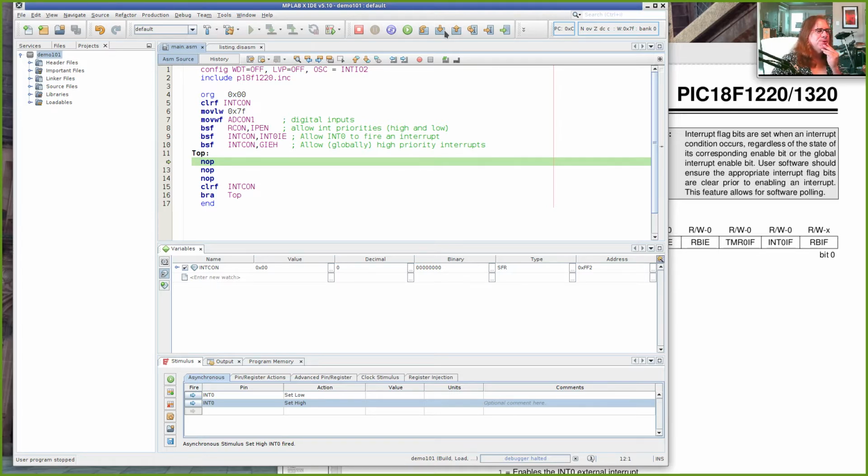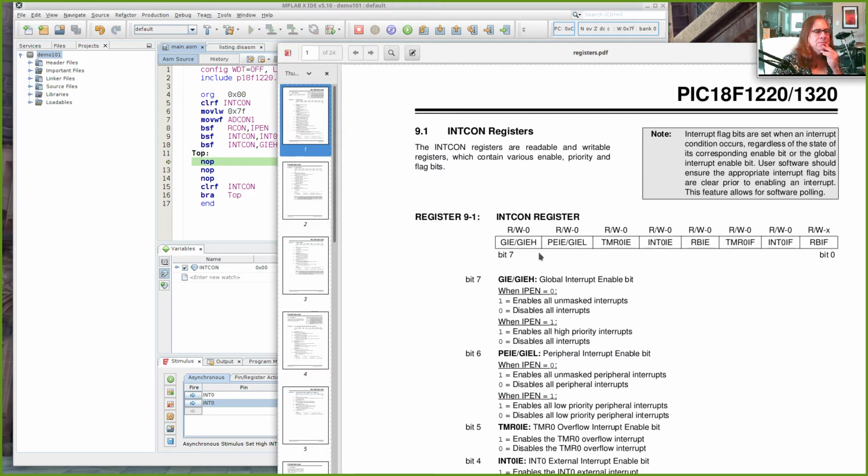I'm having a moment here. ADCON1, INTCON, INT0 interrupt enable, INTCON global. I can't get it to trigger the interrupt either. Interesting.